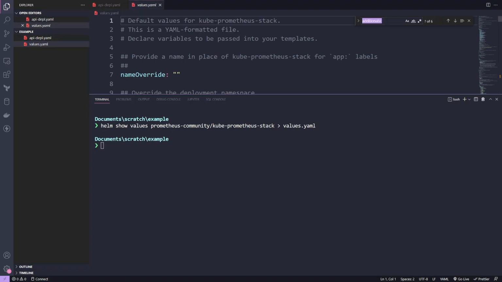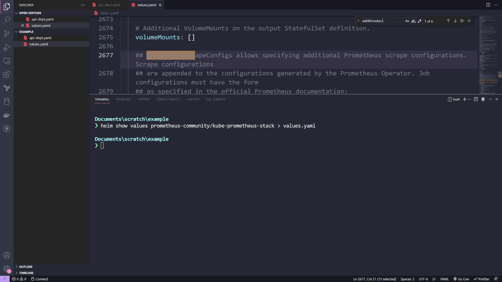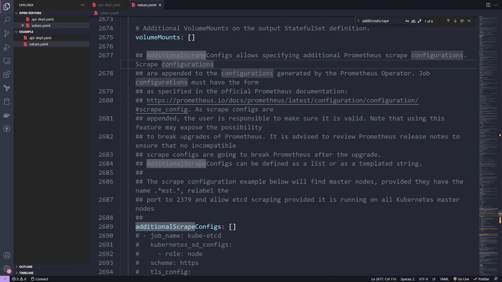And in here, what we want to do is we want to search for something called additional scrape configs. So if you search for additional scrape, you'll see a section here called additional scrape configs, and it's going to go over what it means. So the documentation is actually pretty good. And so here, the additional scrape configs allow specifying additional Prometheus scrape configurations. So that's pretty much exactly what we're looking for.